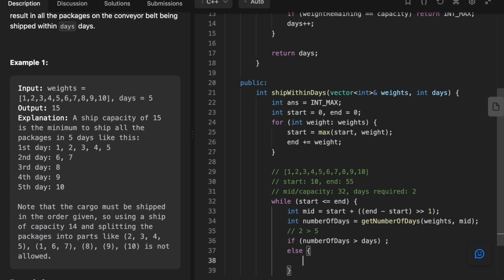So what we have is 2 and 5. We have 2 as the number of days that we are taking and 5 as the number of days that we must take. What we can do now is just reduce the number of items that I can hold, that means reduce the capacity of the ship. To reduce the capacity, according to binary search, I reduce my end variable till mid minus 1, so that the capacity of the ship will be reduced. Therefore end will be equal to mid minus 1.